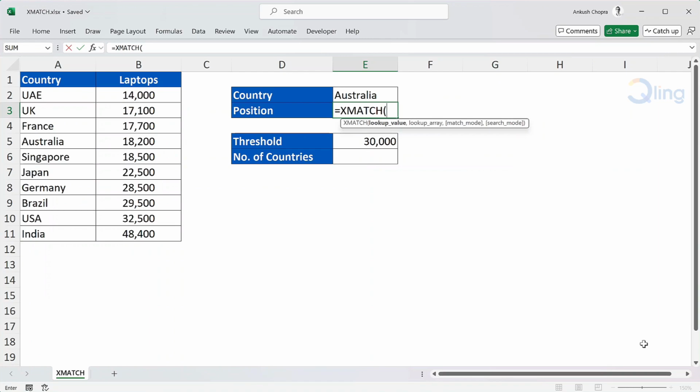XMATCH. The first parameter is the lookup value. This is the value that we know. In our case, it is Australia or the cell E2. The next parameter is the lookup array. This is the range where we need to search for the lookup value. We will select the range A2 to A11.